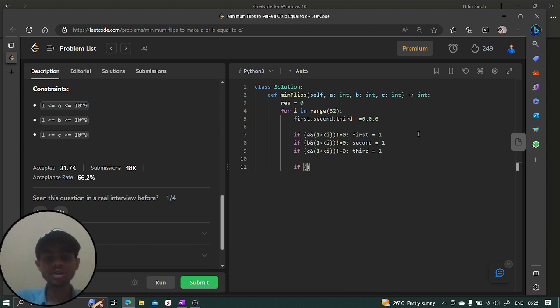Now we are going to check: if third, meaning if c, is equal to 0, that means we have to add both things. We can say result plus equal to first plus second, as we have seen already. But if it is not equal to that, then if third is 1, any of the bits should be equal to 1, at least one. So we check if first plus second is less than 1, meaning none of the bits is 1, then result plus equal to 1. Once this is done, we are going to return our result.